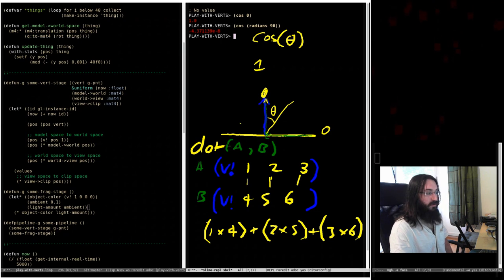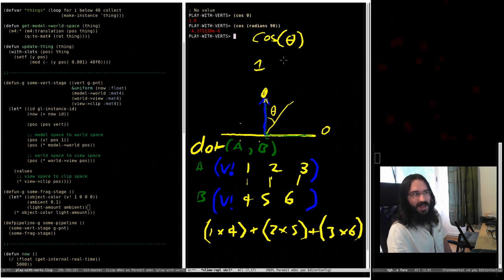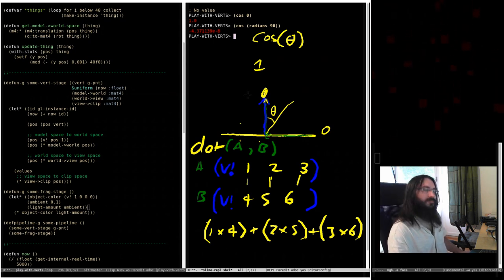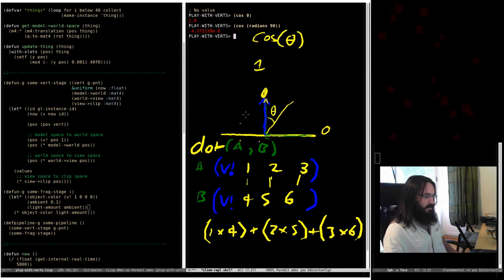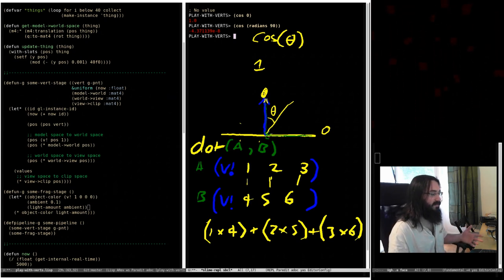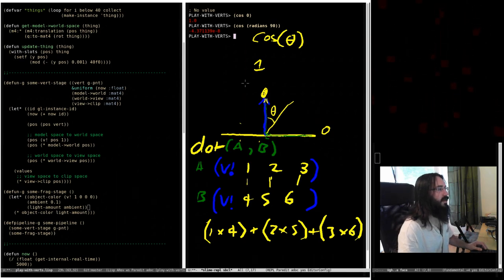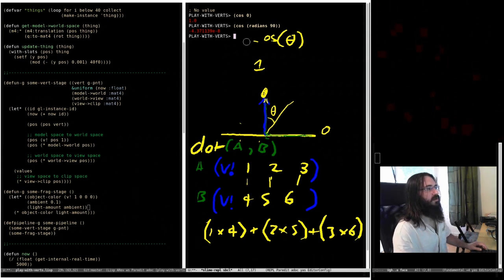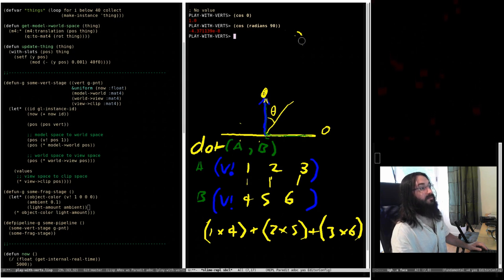If both of the vectors have length one, then the dot product is going to give you the cosine of the angle between them. That's just what that result ends up being. You might notice this looks similar to something you've done in trigonometry or maths class recently, when you were learning how to get the length of a vector.